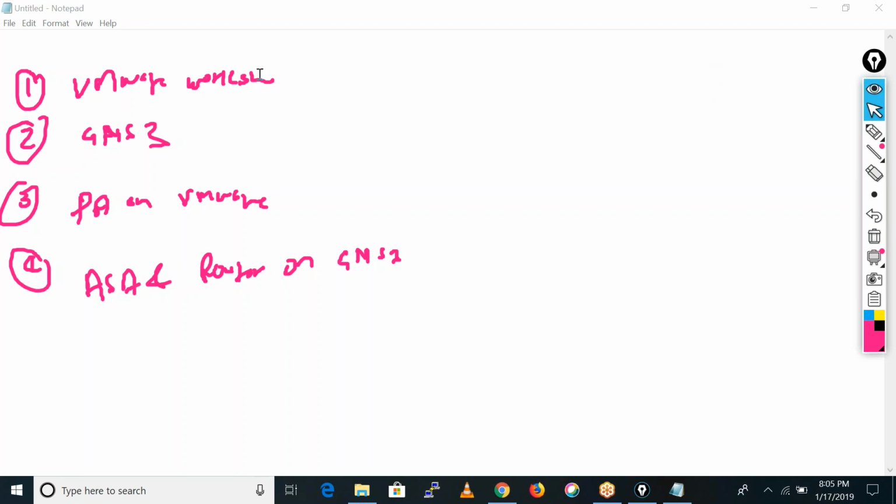So first I will install the VMware Workstation. After that GNS3. After that I'll do the Palo Alto image installation on VMware Workstation, and the ASA and router images on GNS3. Okay.